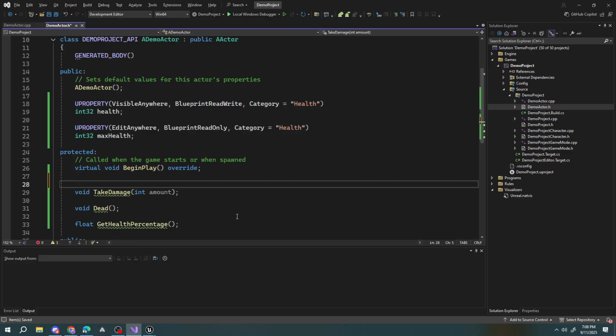So let's say TakeDamage. For TakeDamage, I want a UFUNCTION BlueprintCallable. So if I say BlueprintCallable, I can call the function. That's why callable.